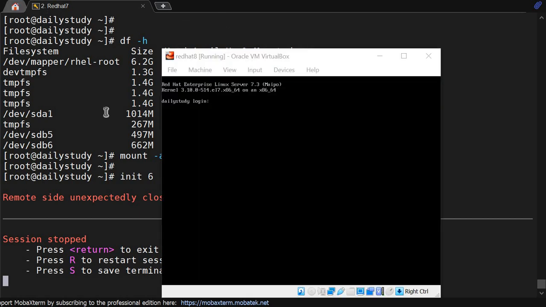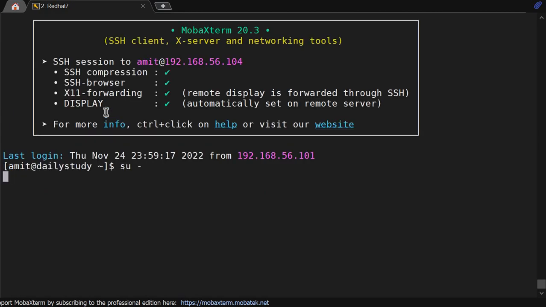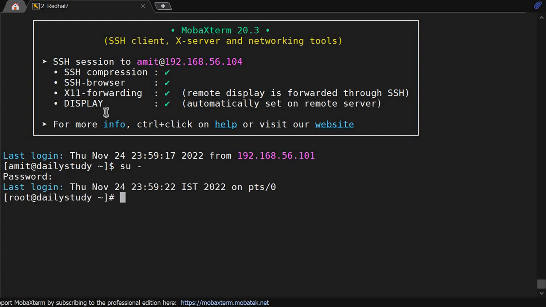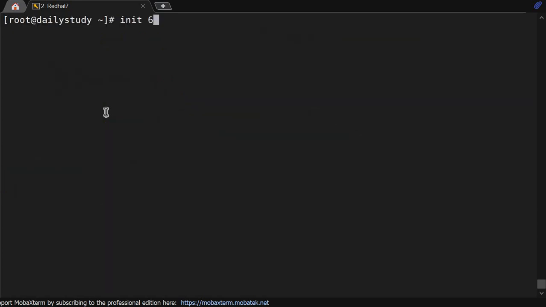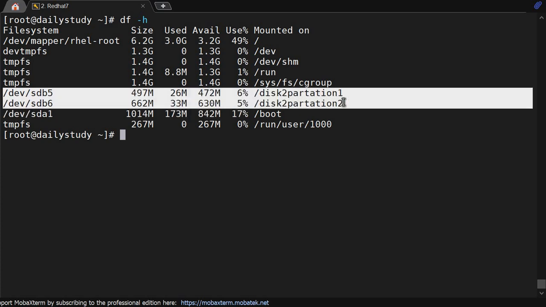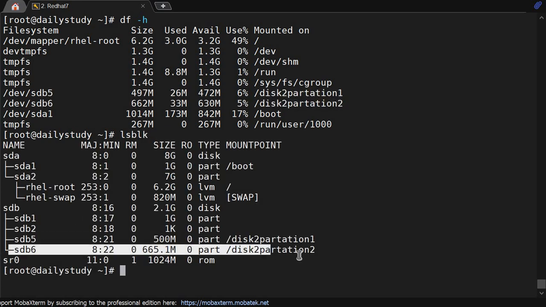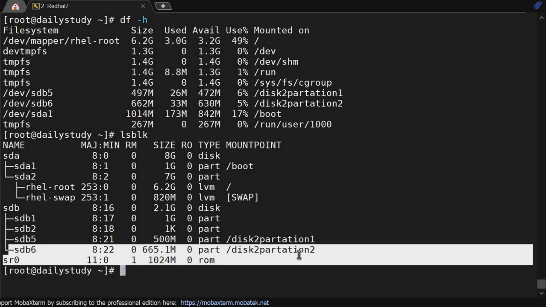So as you can see, my server came up. Let me restart this session. We'll become the root user. Perfect, clear screen. Now before reboot we had done df -h. If you see, /dev/sdb5 is mounted, /dev/sdb6 is mounted, it's showing here, and lsblk is showing 5 and 6 mounted. Perfect, that's what we want. Whatever we mounted should come up in the same manner after a server restart.